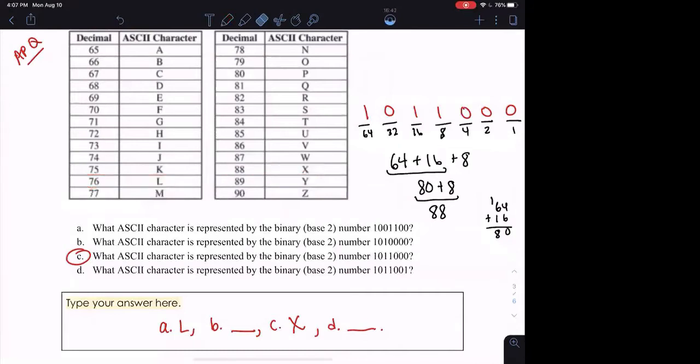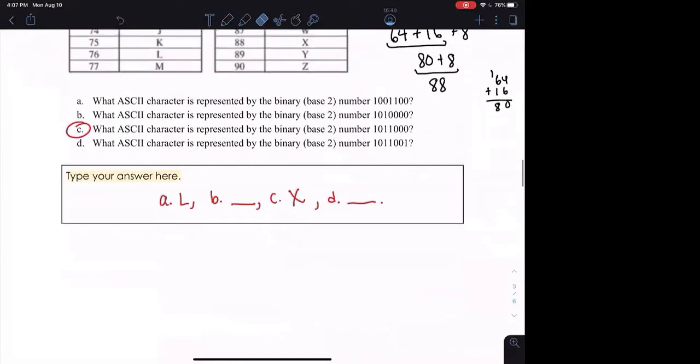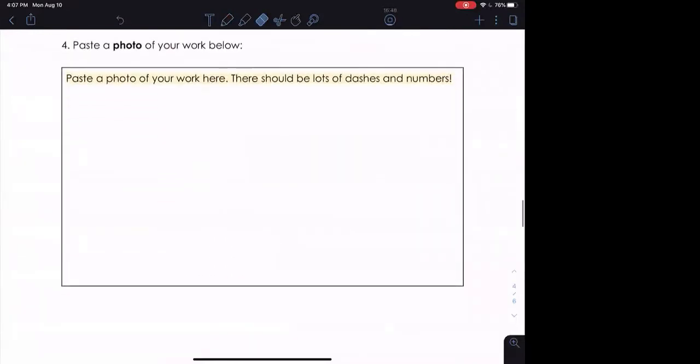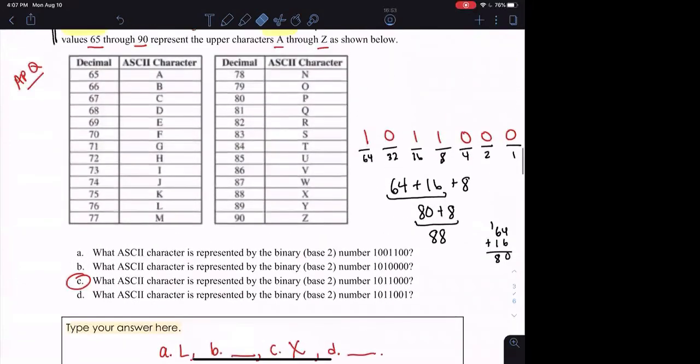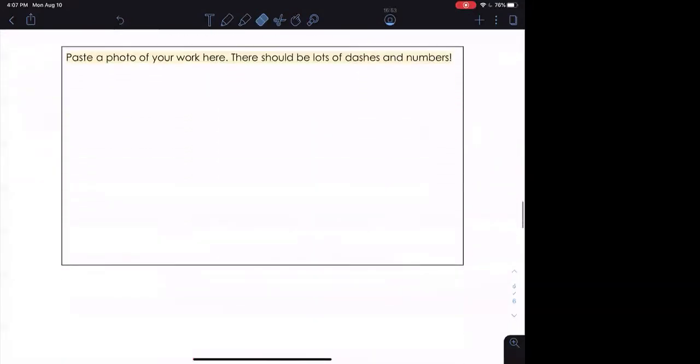Nice. So it looks scary, but it's actually pretty straightforward. There's just one extra step of getting the letter. For part 4, it says paste a photo of your work. So as you guys can see, there really is work to show. And that's what I want to see in part 4.